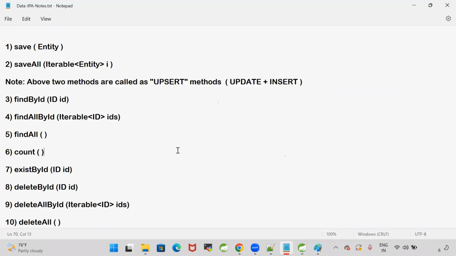Will you cover the connection pooling configuration also? Connection pool we will be covering. Connection pool will be taken care of by Data JPA internally. I will show you that also. Sir, was Data JPA part of the Spring framework earlier? It is a separate module. Just as Spring WebMVC and Spring ORM are available, similarly Spring Data JPA is one module in that.